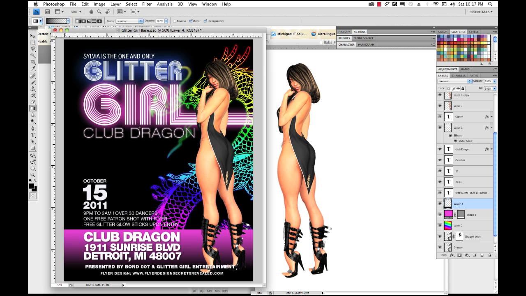Alright, so we have our 3D character added, and we have our glitter girl type, we have our dragon in the background. That's just for texture, so I know that she's covering up the dragon here, but the dragon is just for texture, so that's still cool that we have going on. And then I promised you I'd show you how to use a 3D model or an image to create a silhouette, so let's do that.